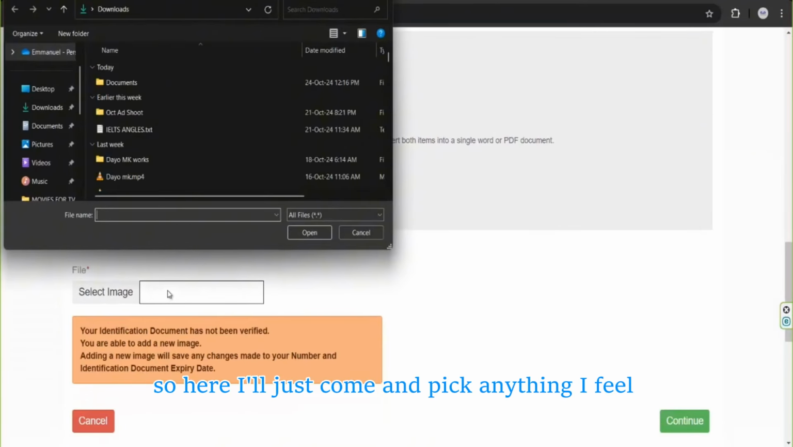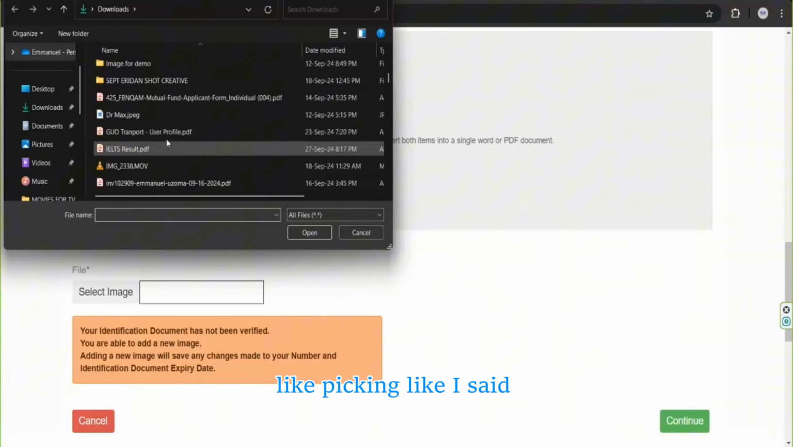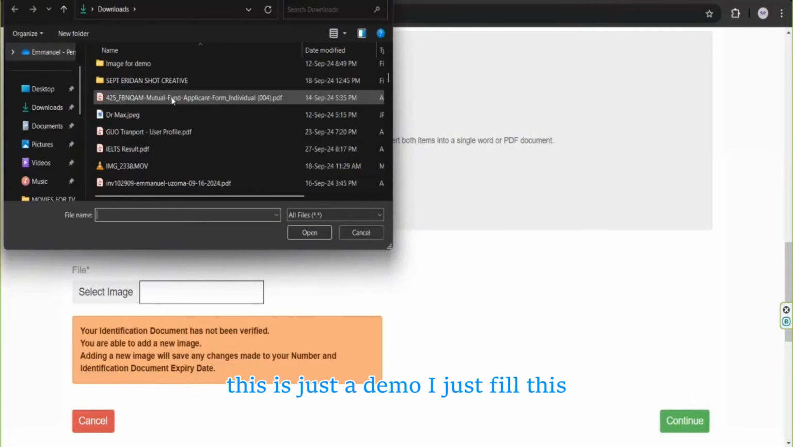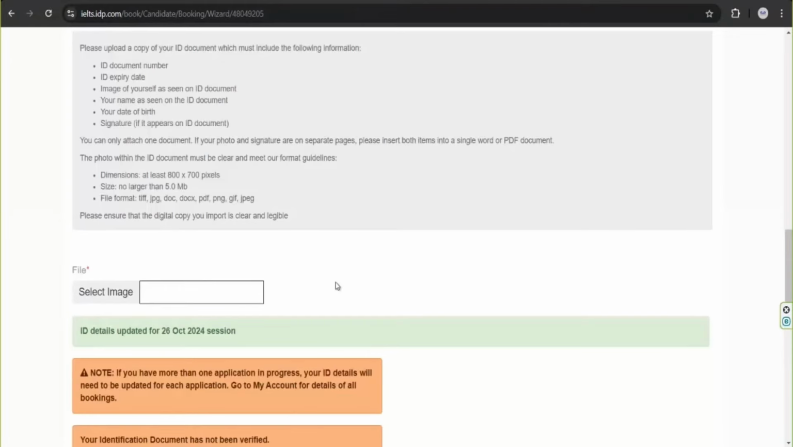So here, I'll just come and pick anything I feel like picking. Like I said, this is just a demo. I can just fill this. I can just use this particular document and then I attach it, right?